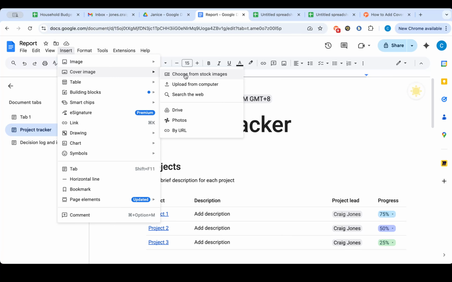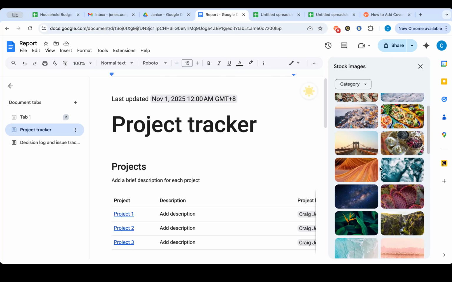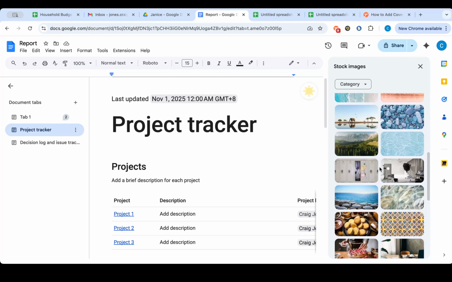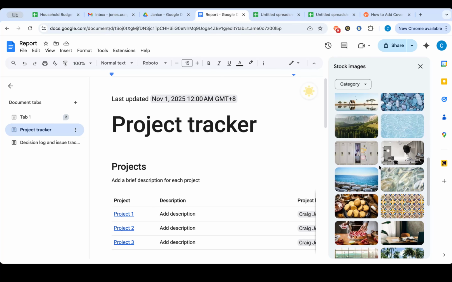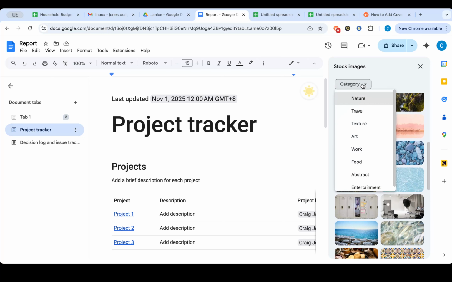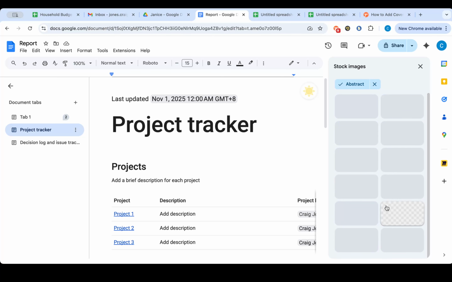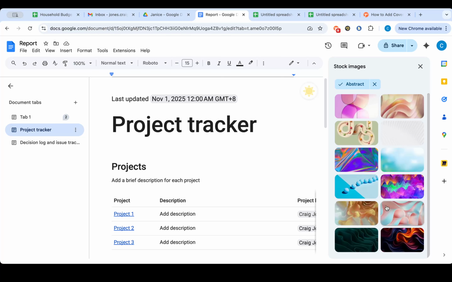This library contains a variety of high-quality images across a range of categories. It's an incredible resource to ensure your cover aligns perfectly with the theme of your document. Once you're in the stock image library, take your time to explore the selection. When you find one that resonates with the theme and purpose of your document, go ahead and click on that option. It's important to think about the tone that your selected image will set for your audience.